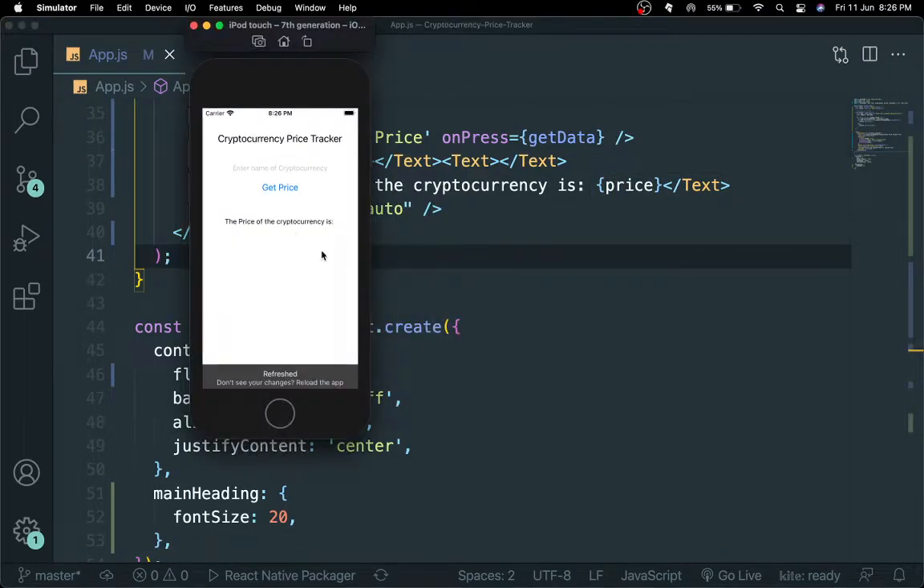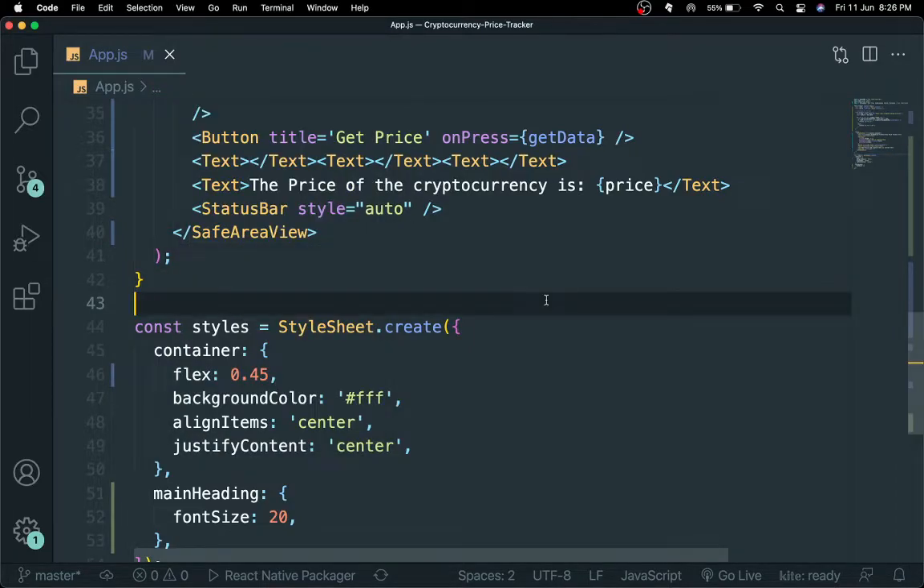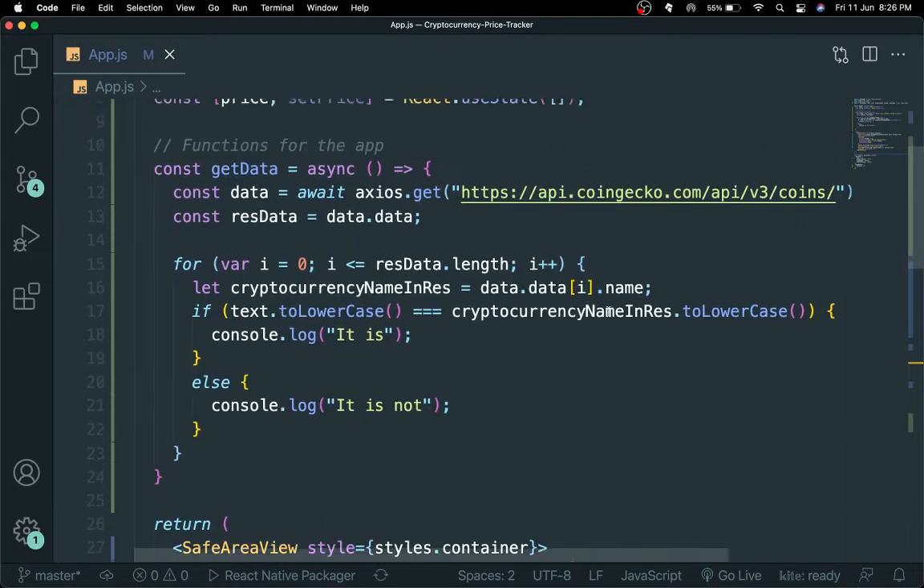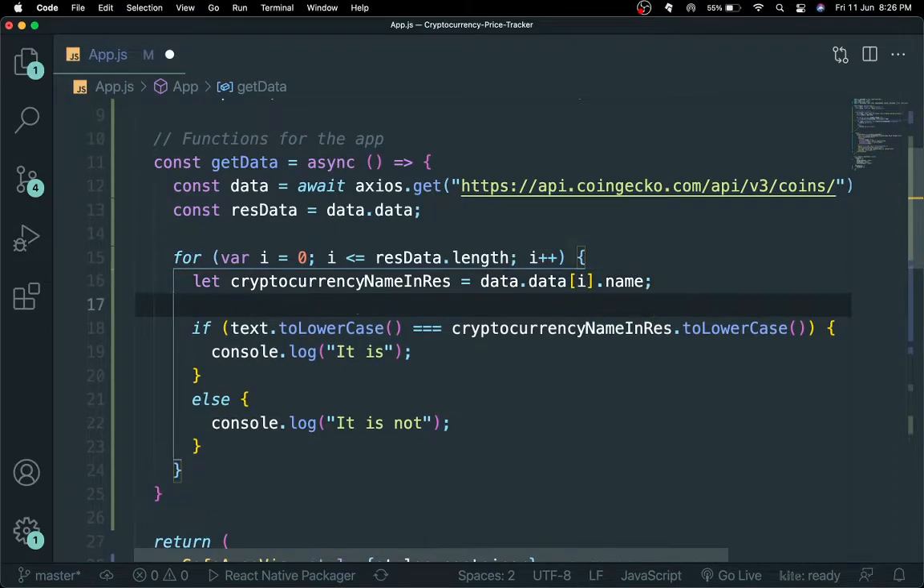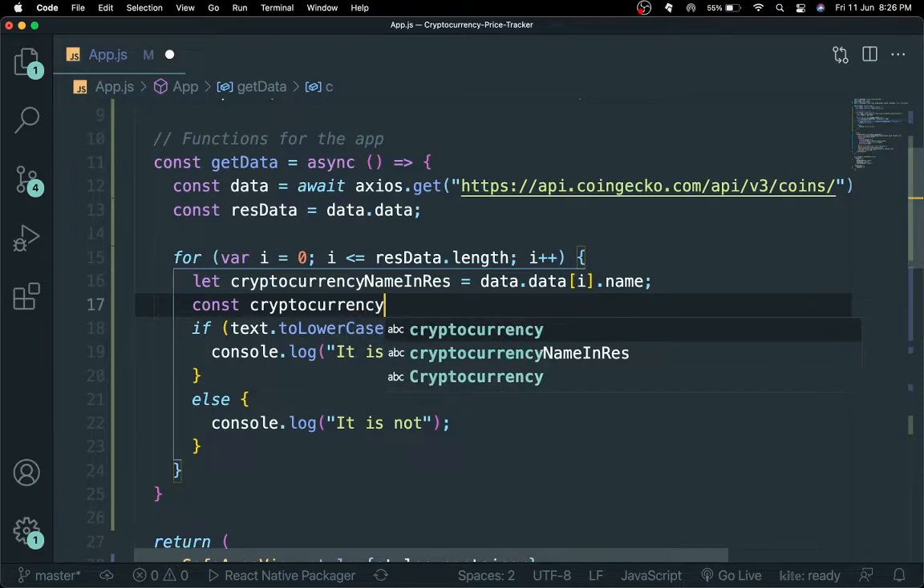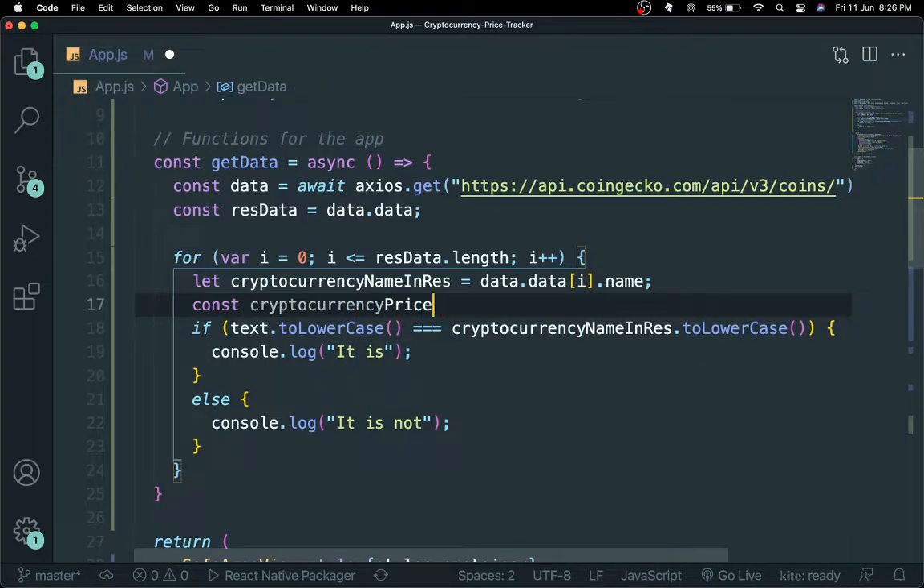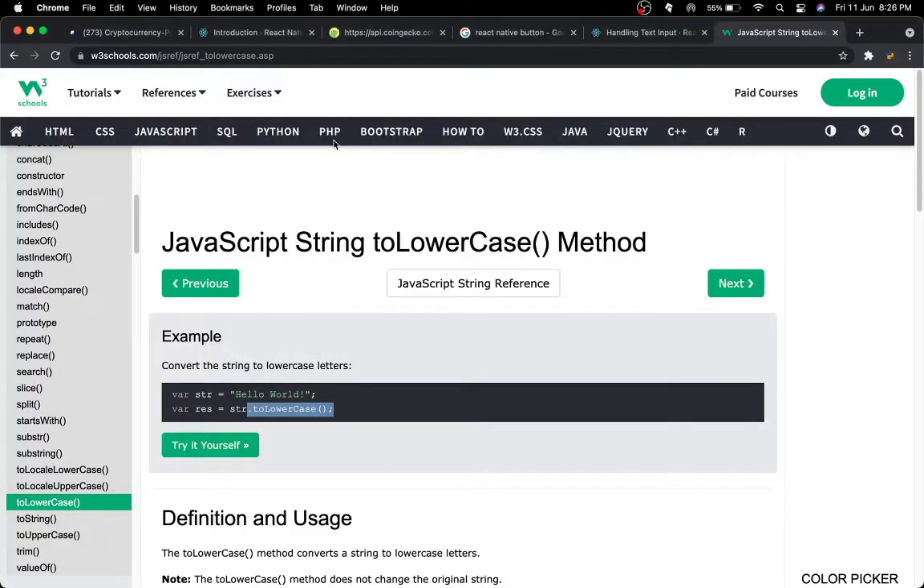So when we go to the simulator, we just get the price of the cryptocurrency is, and this colon thingy, whatever. So we get price. Now we want to actually store the price. Storing the price is actually super simple, very, very easy. So I'll just say const cryptocurrency price will just be equal to data.market data, I guess, in this case.